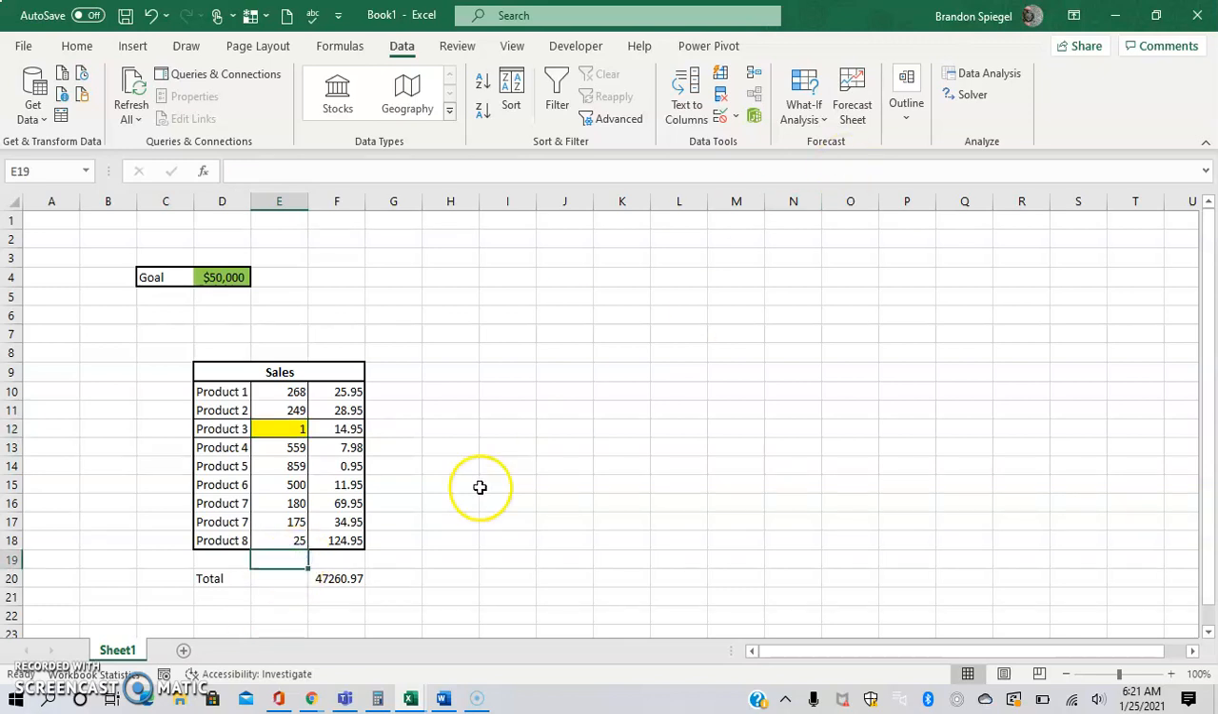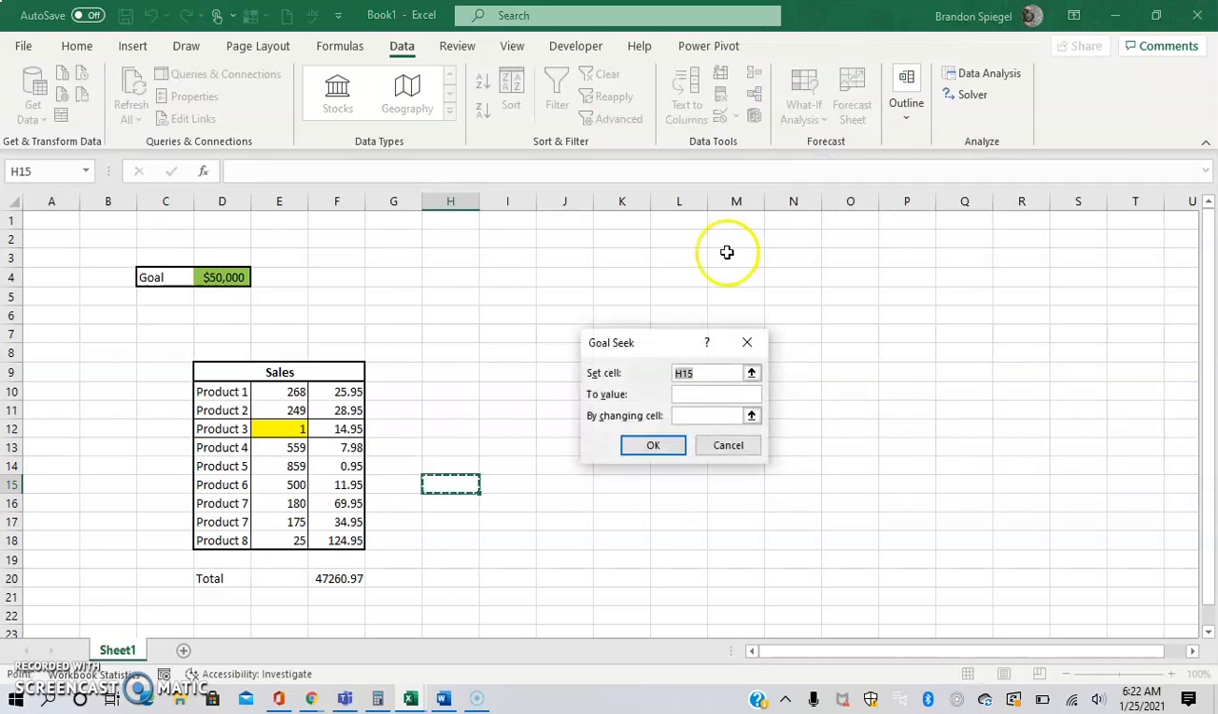So going over to the data tab, in the middle right, there's going to be a what-if analysis tab, and in the middle of that, there's going to be GoalSeek. Set cell is the value that you want to have our end goal in, and it has to have a formula in it in some way, shape, or form.